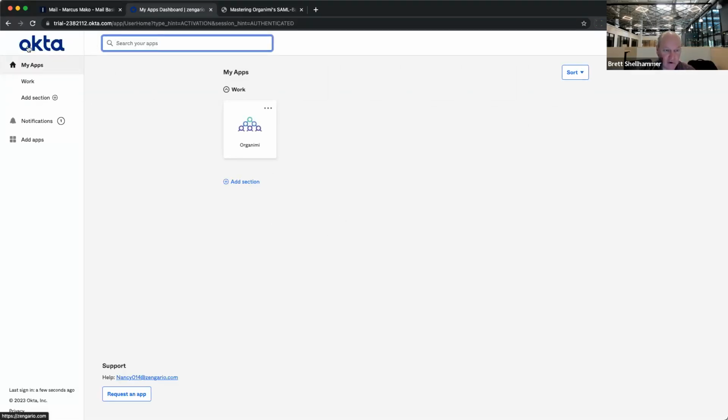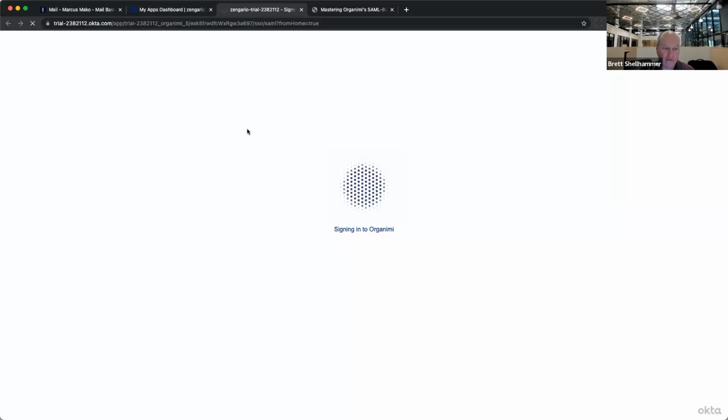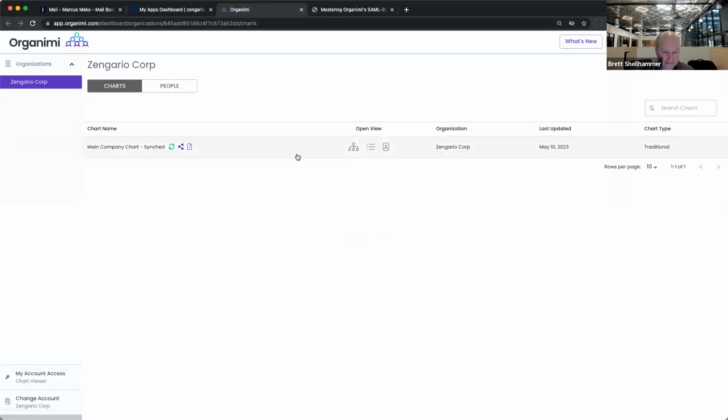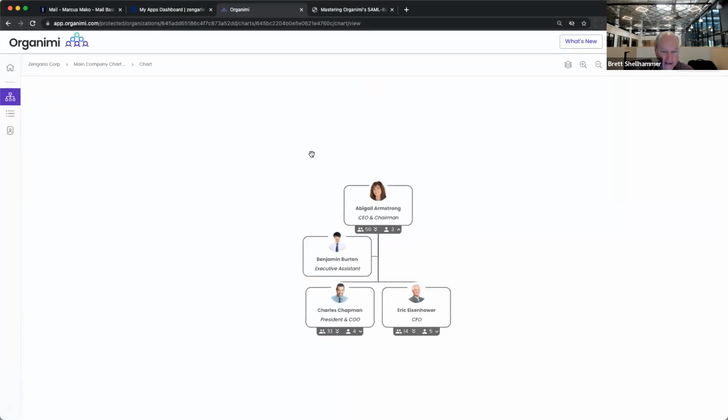And just as Marcus logging in, you can see I'm Marcus over here, and I'd have other apps, of course, but I've got my Organimi app here, so I can go, oh, I heard this is the org chart. Now, let me check it out. So if I click on Organimi, you can see, again, I only have this synced account. I can look at this. I can go, hey, wow, this is cool.